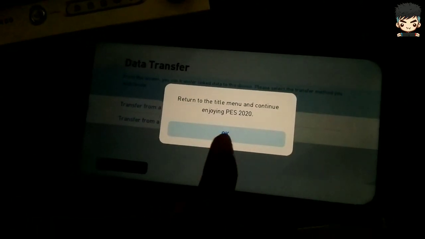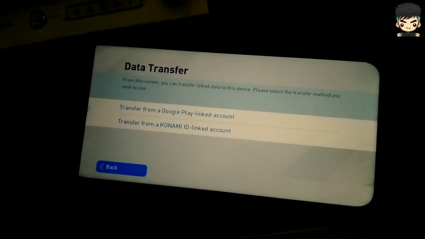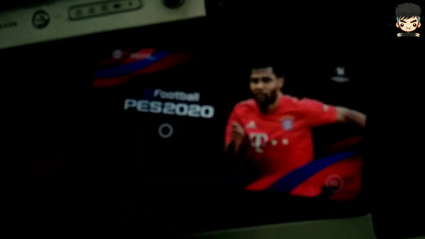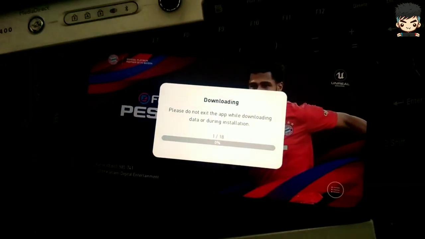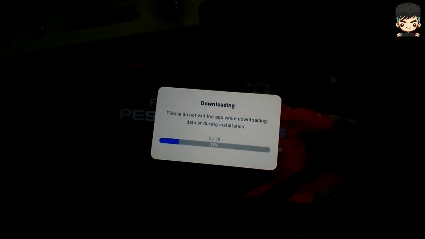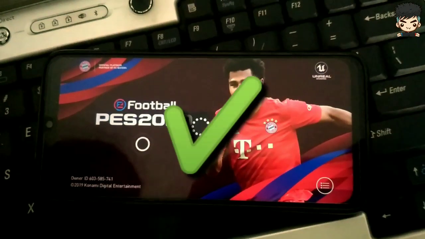Okay, now return back to the title screen and download your data files. Okay, as you can see, it's downloading the files now. So that's it, you have done it completely.